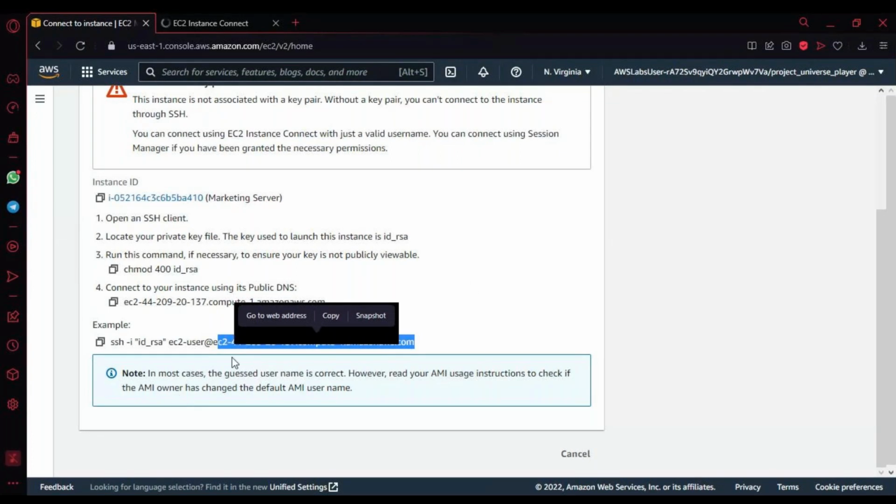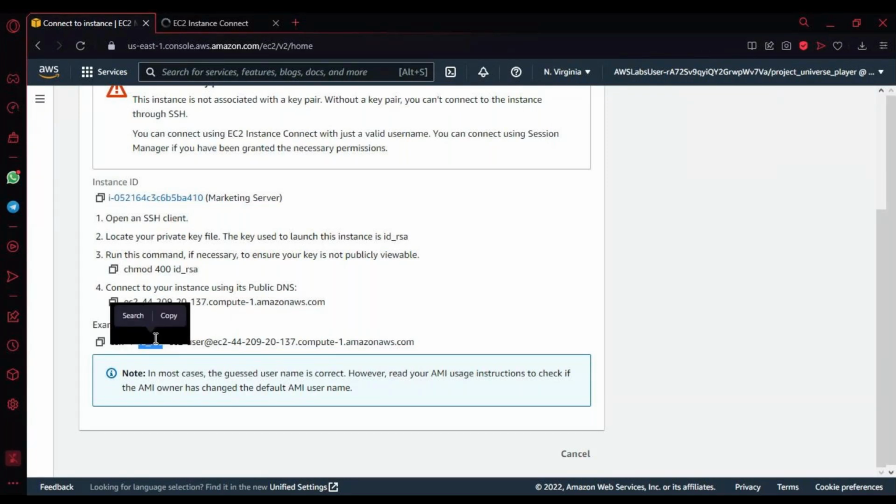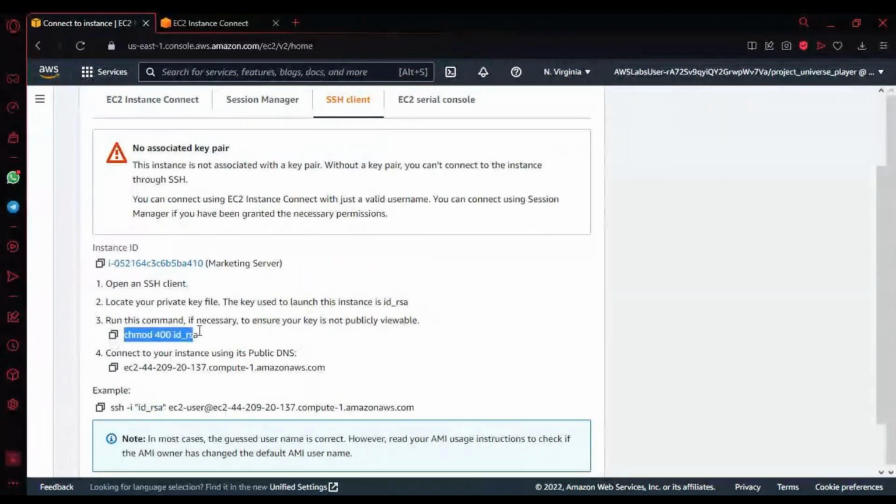But first you have to have access to the key. If the key is not with you, then you are not able to access that instance. Or before that, you need to provide a permission, like you have to set up a read permission for your key. We will learn in Linux what this chmod is. Basically, it is a command to set up permission on the file. So when the necessary permission is set, then we can connect to this instance via this.